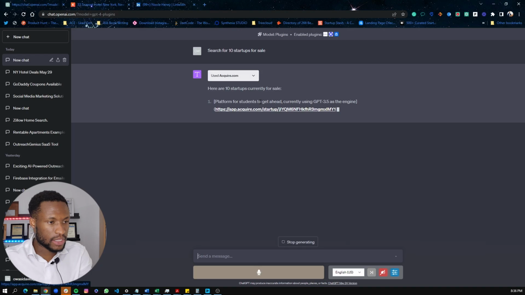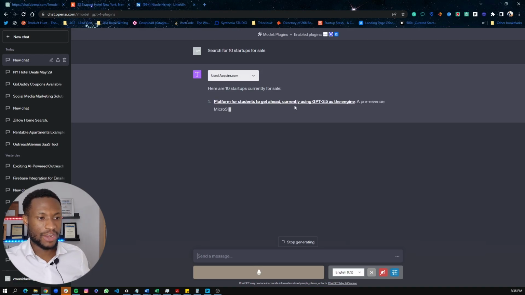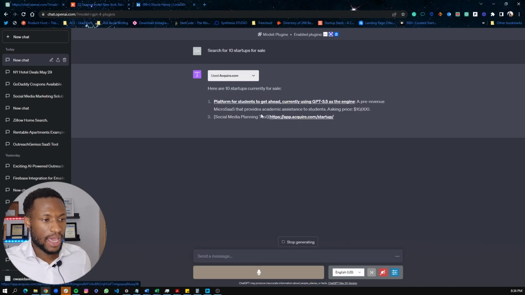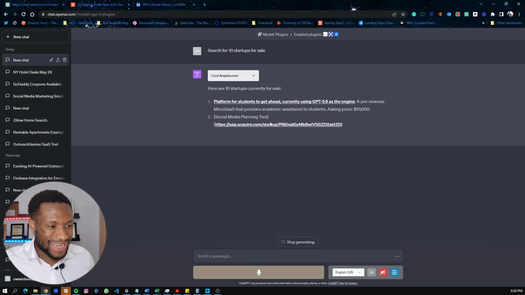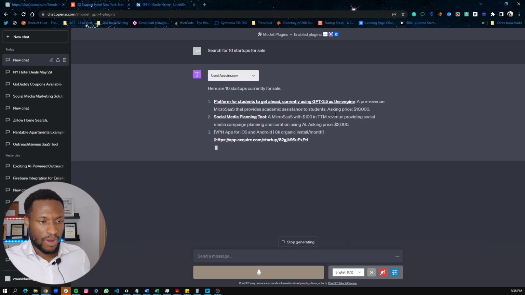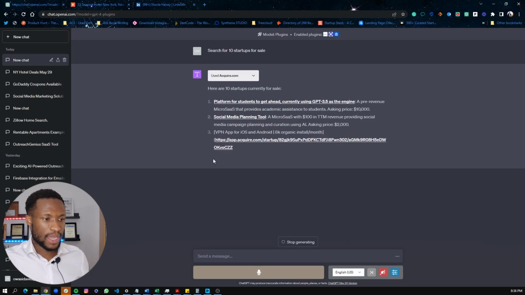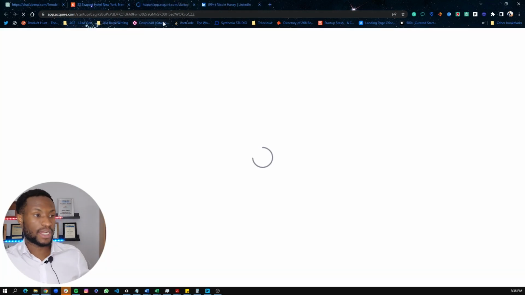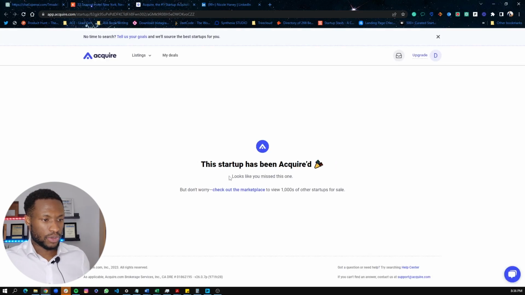And let's see here, this is a platform for students to get ahead using GPT-3 as an engine. And then this is another social media planning tool. So that's interesting for sale. So, a micro SaaS with $100 in revenue providing social media campaigns planning, and we have all these tools. So I can even go here and just have a look. If I'm interested in any of these tools, I can see the tool on acquire.com. So the startup has been acquired. So I guess that tool is no longer available.